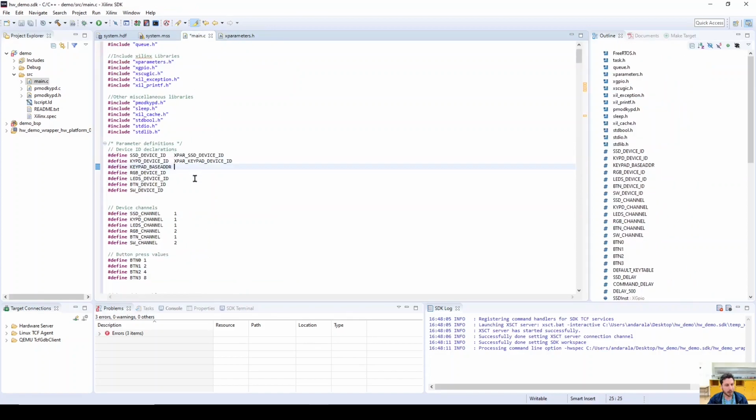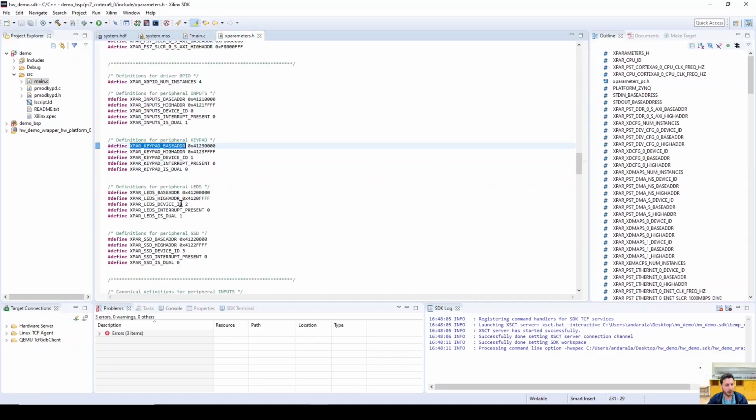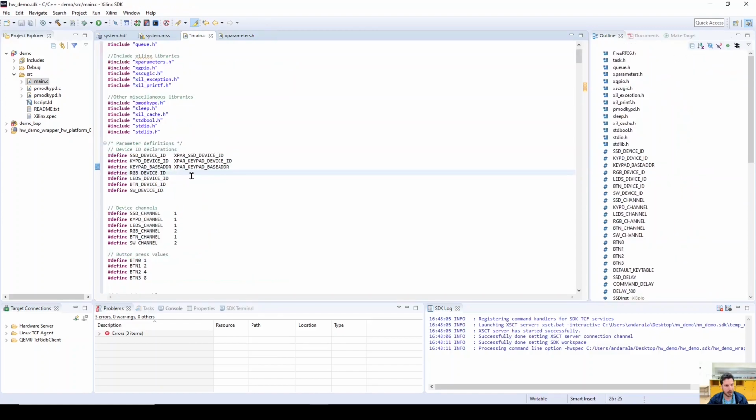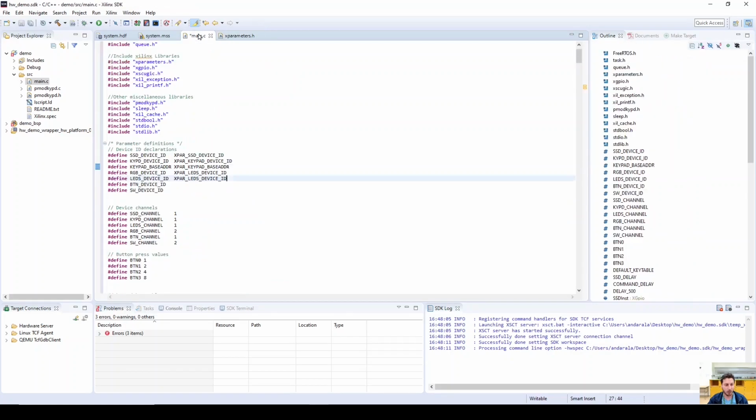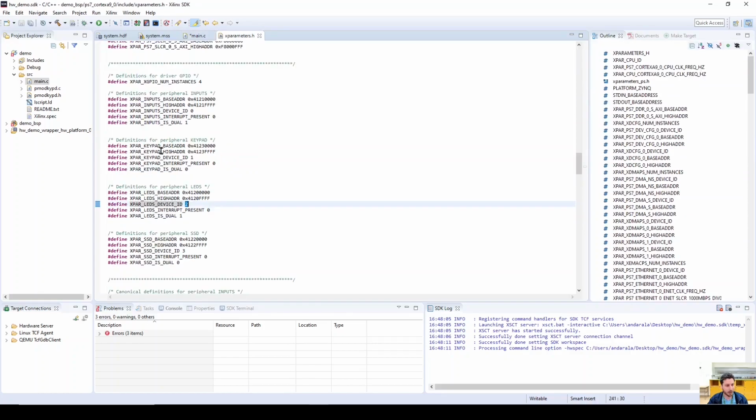So we're going to use the base address. Then RGB and LEDs are both under the LEDs device here, so I'm just going to copy this one twice. Now this is important. We can actually copy the value of it instead of the macro. However, if for some reason the hardware platform should change and the device ID changes, then we are in trouble. So it's always a better practice to just copy the macro in this case.